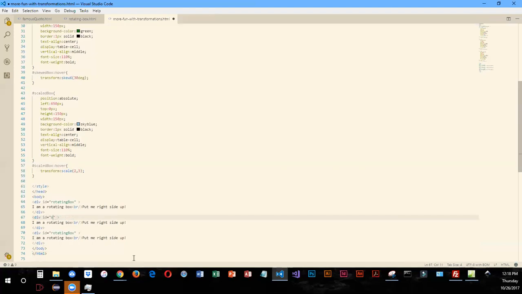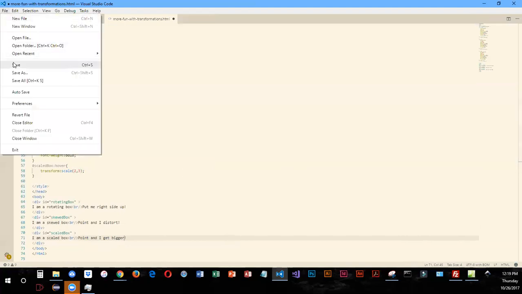So we've got the rotating box done. The second one we want is our skewed box, and the third one should be the scaled box. And for the text, it should say, I am a skewed box. Point and I distort. And then, I am a scaled box. Point and I get bigger. Okay, so at this point, we're going to save. Hopefully we didn't make any typos. And let's reload. Okay, so you can see we've got our 3 boxes.